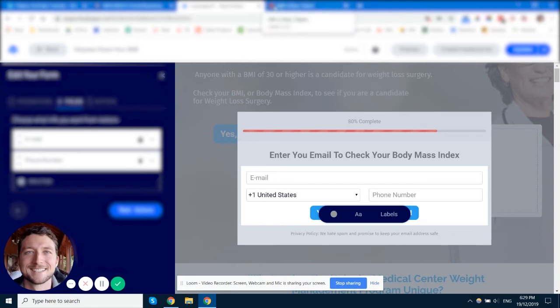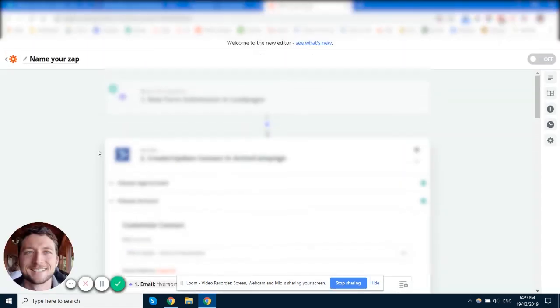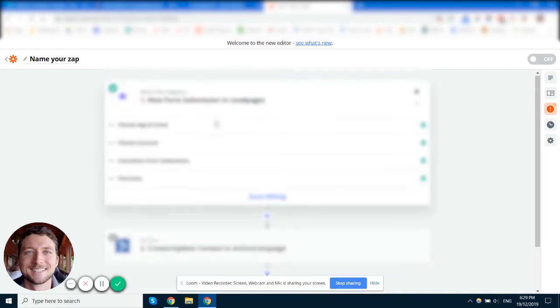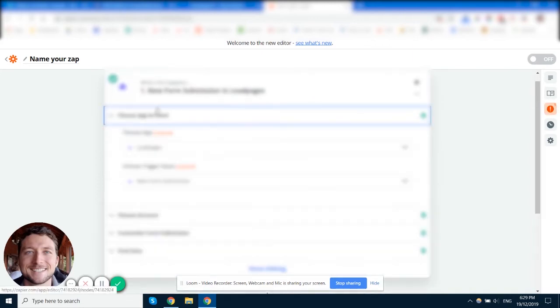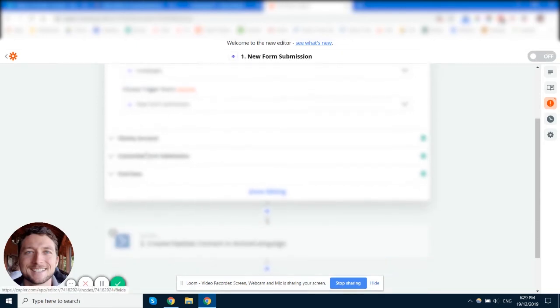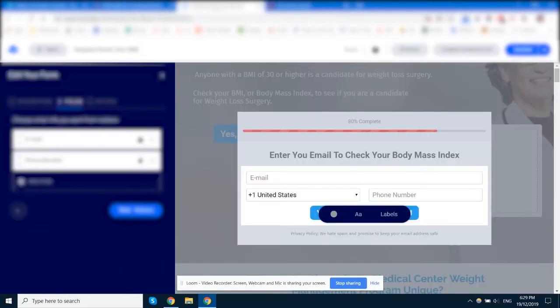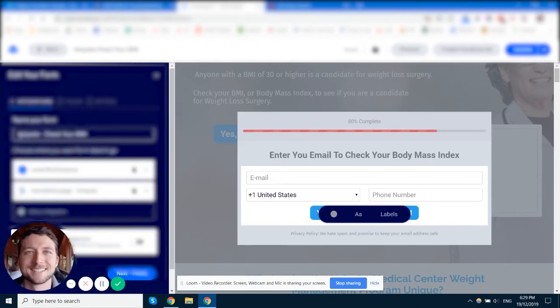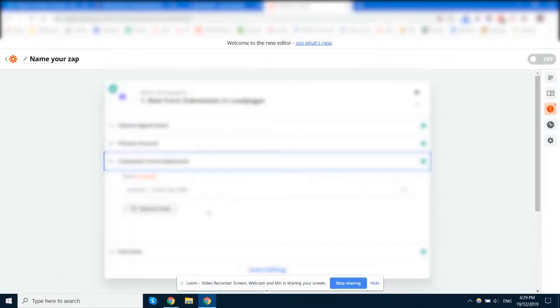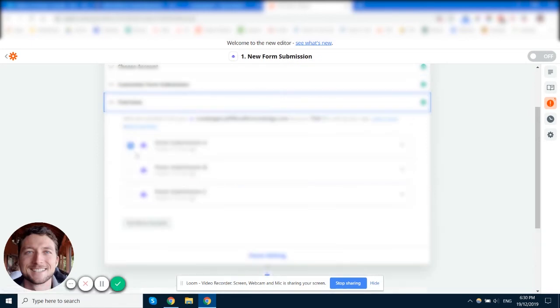So a workaround for that is to set up the integration via Zapier. So what you would do is you'd select LeadPages as your trigger app, and the event is going to be a new form submission. You connect your account, then you select the form that you've selected in LeadPages, and you can see here the form name matches the form that we've selected here.